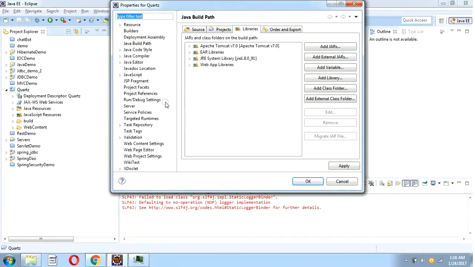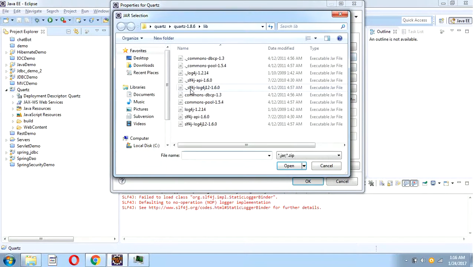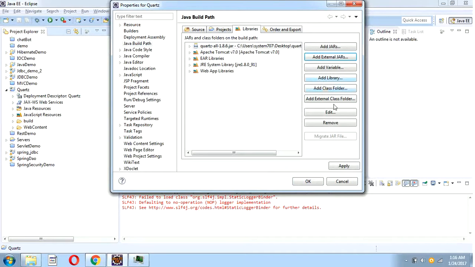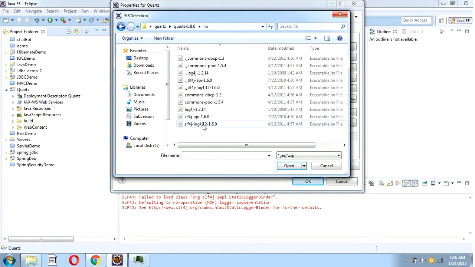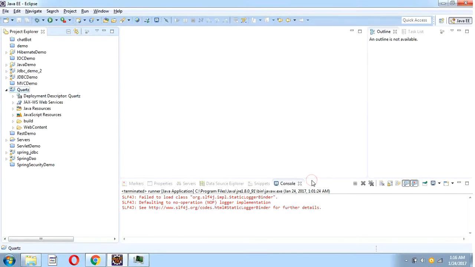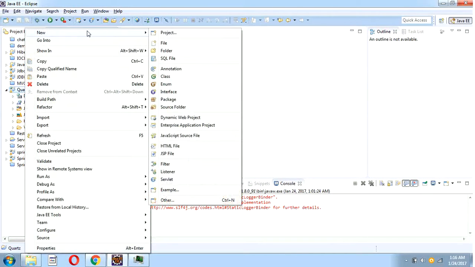Now I need to configure my build path. So I need to add jars. I have these jars inside the library folder. I need to add only two jars. One is this one, and one more from the libraries, this SLF4J jar for logging. So I need to add these two jars, and then I need to create a class.